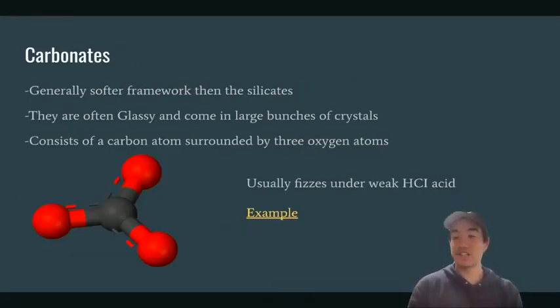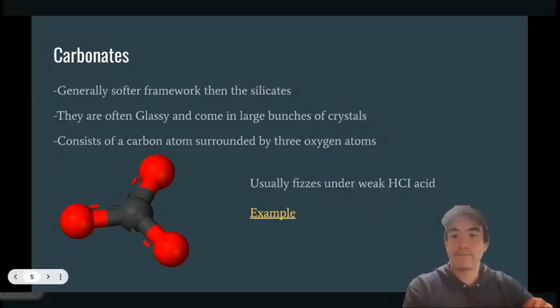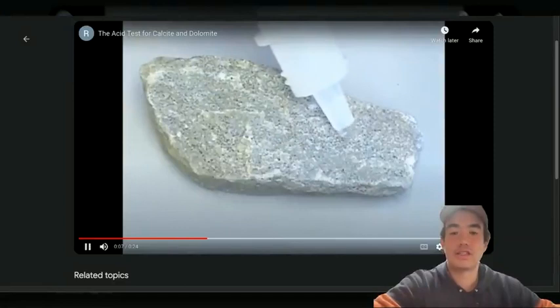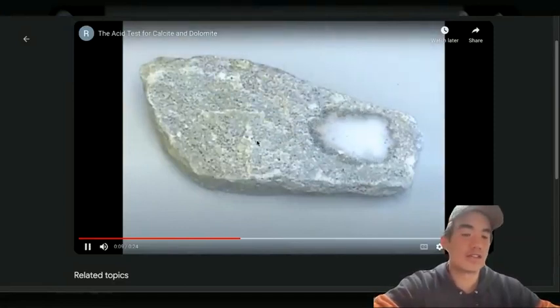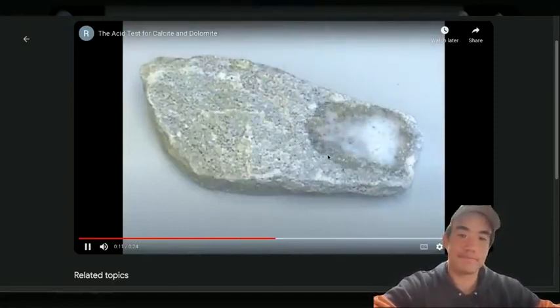Carbonates. Carbonates are generally softer than silicates. They are often glassy and come in large bunches of crystals. They consist of a carbon atom surrounded by 3 oxygen atoms, and they usually fizz under a weak HCl acid, which you can see in this example here. So here's the video. We can see as it comes in contact with the acid, it starts fizzing up.